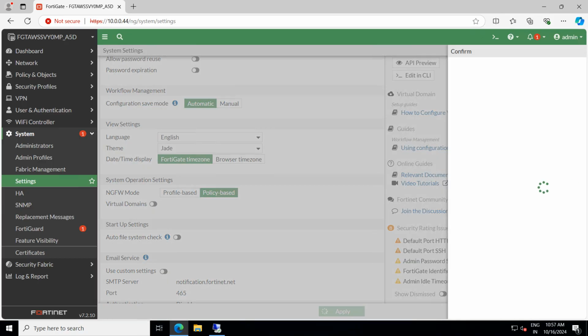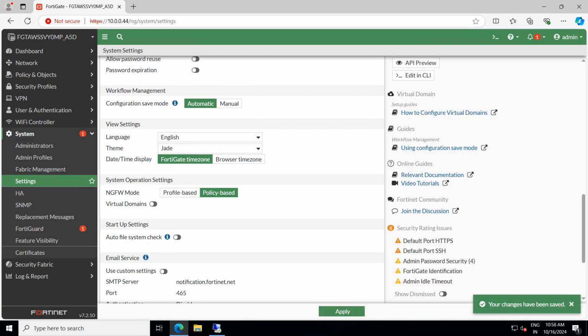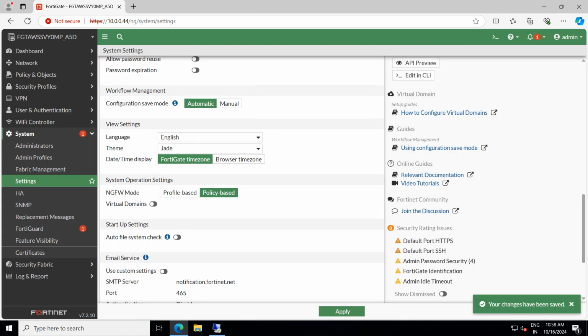Click on this, and as you click on apply, it will give you some warning. What is it saying? It is saying changing to policy based mode will remove all firewall policies and central SNAT will be enabled. Do you want to continue? Whatever firewall policies we have are getting removed. I will click on OK. Good. Now I will click on apply. Oh, sorry. After that, okay, changes have been saved.